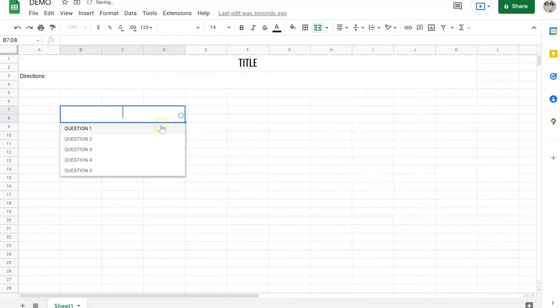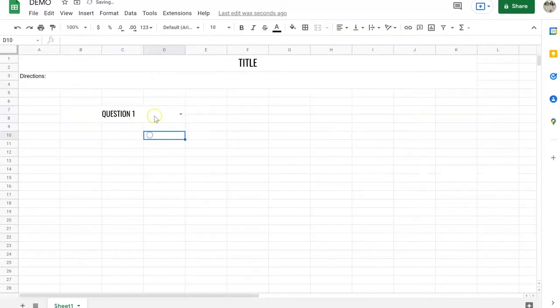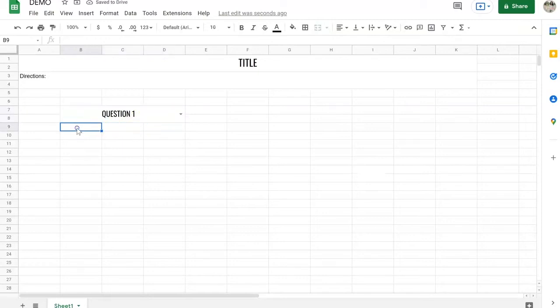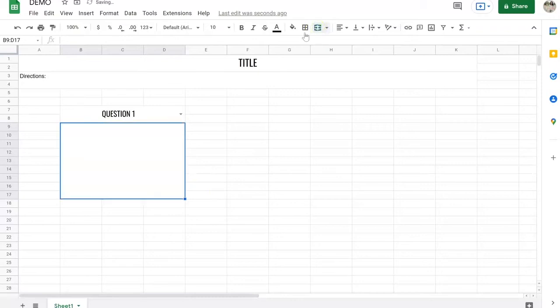So now when students select from here, they're going to see question 1, question 2, question 3, and so on. But here, this is all they see, is how to select their question. Now, what you want is to actually show them the questions. Let's do that now.